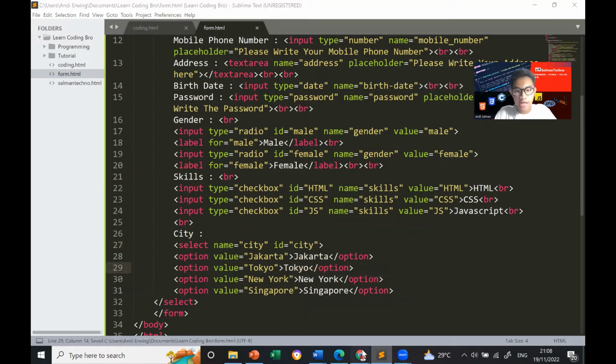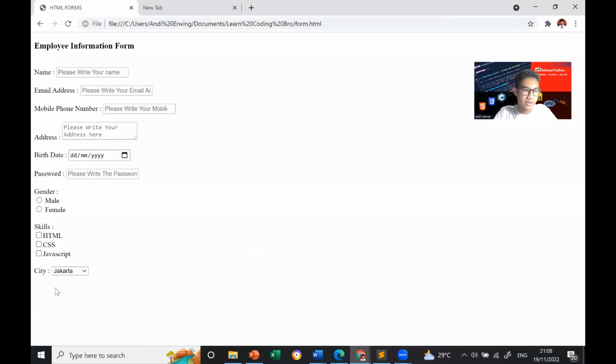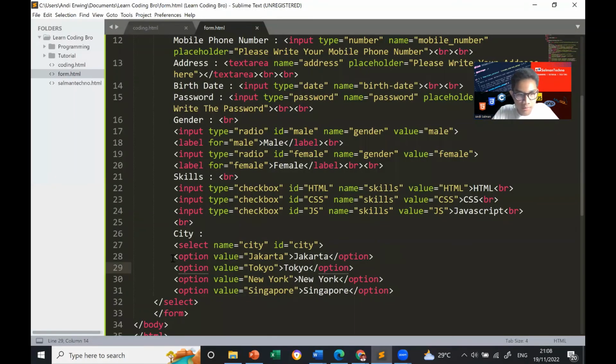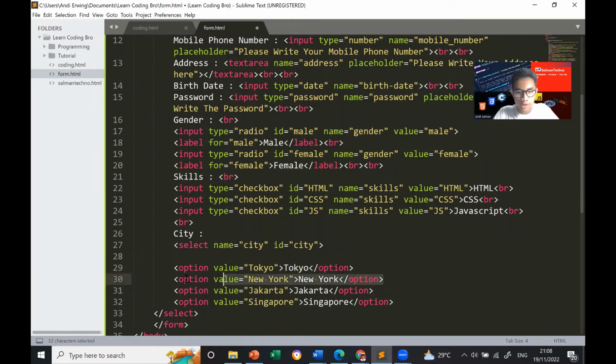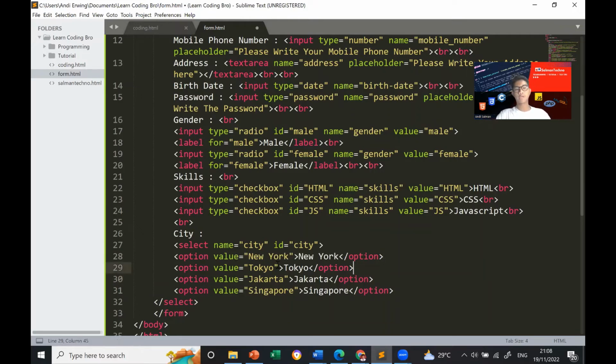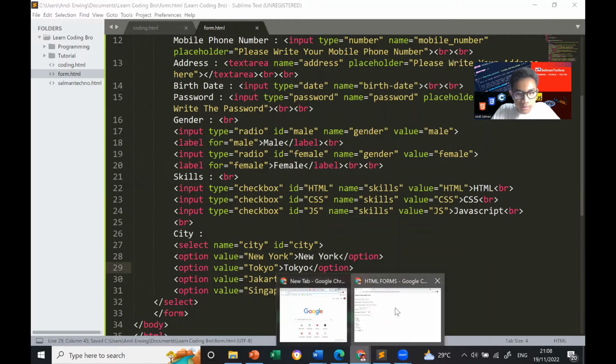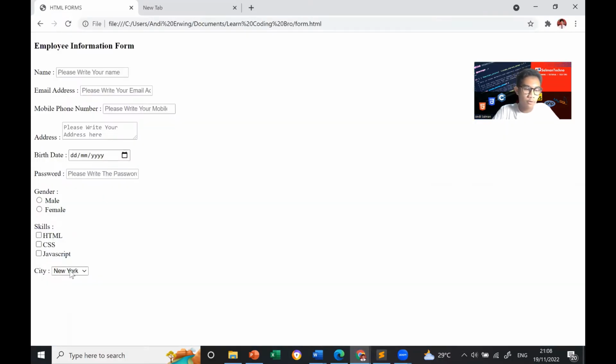Now I'm gonna save it and let's go back to the forms. So this is the result. There will be Jakarta, Tokyo, New York, Singapore. But for example, if the first is New York, then it will be like this. So the first one is New York.